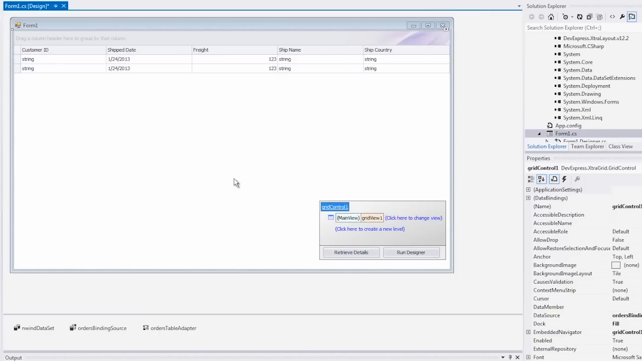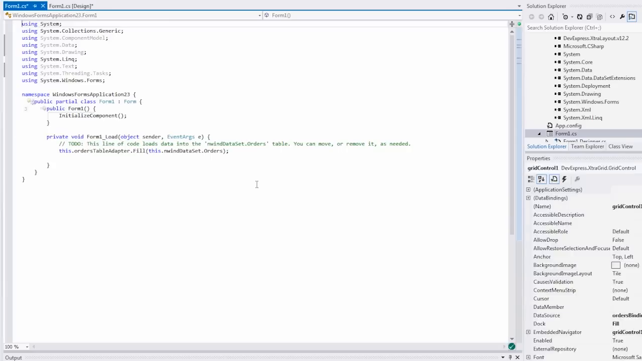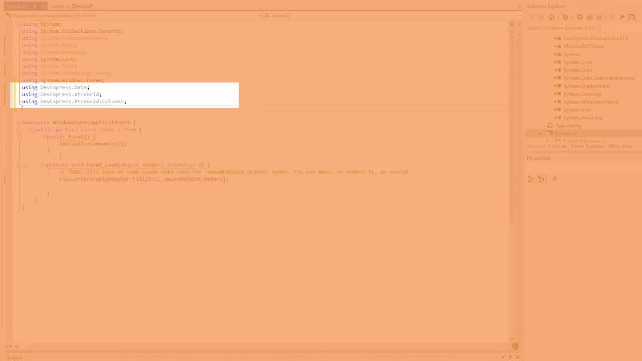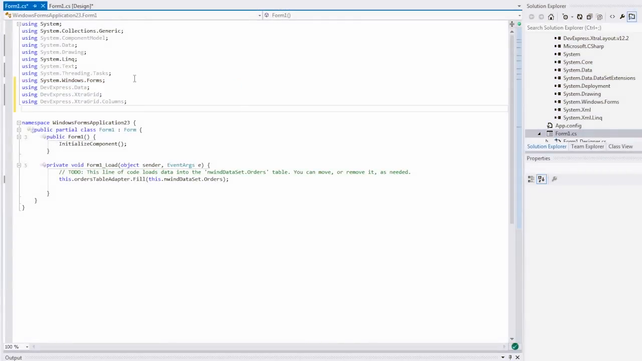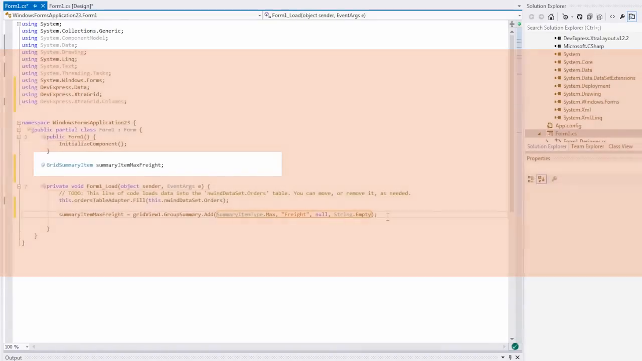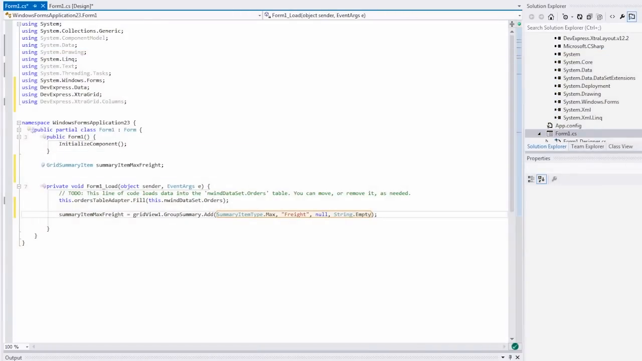I'll first switch to code view and add references to the following namespaces. Now I'm going to create a GridSummaryItem object. I'll then calculate the appropriate summary value for the freight column. The code is placed in the form's load event so that it's triggered at runtime.